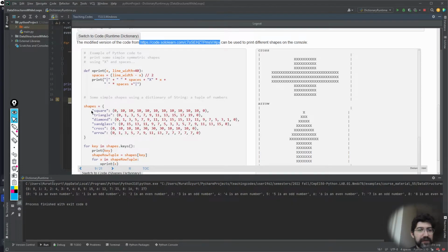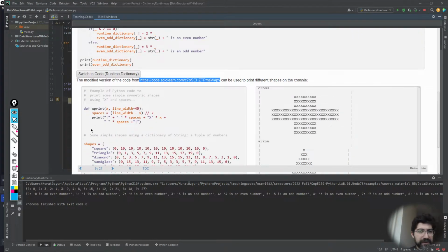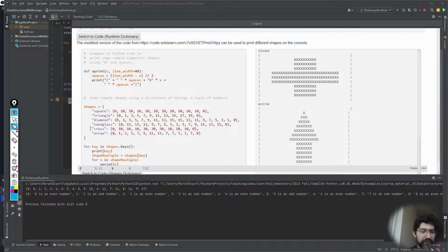So when you want a square, it's going to return you this tuple. These correspond to how many X characters you are going to display at each line. At first line you have 0 X's. Following 10 lines, 1, 2, 3, 4, 5, 6, 7, 8, 9, 10. Following 10 lines will have 10 crosses, and after that you have 0 crosses.